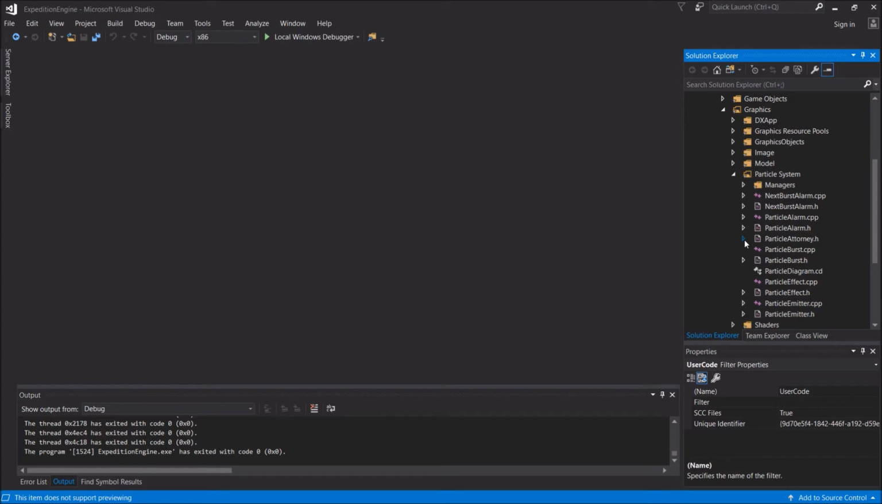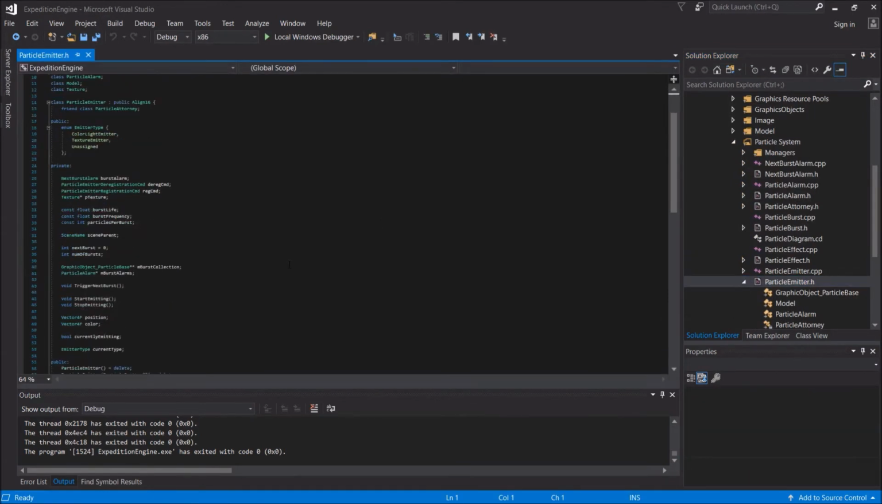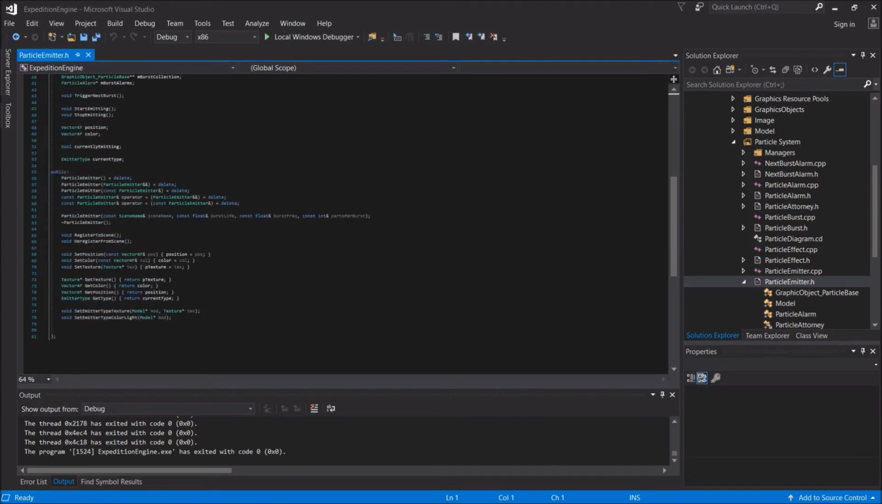So if we start by looking into the particle emitter, this is what the user interacts with. The user can create particle emitters. They can set the position, they can set the color, they can set the texture, and they can get those back. And then they call register and deregister from scene in order to have it start emitting and stop emitting. They also can set it to either a texture, as we saw in the demo, or they can set it to a color light. In the future, I'd also like to add texture light and color without light, but this is what it has right now.